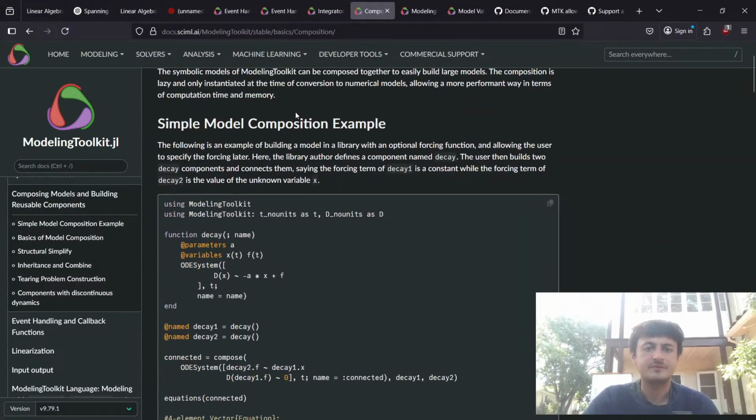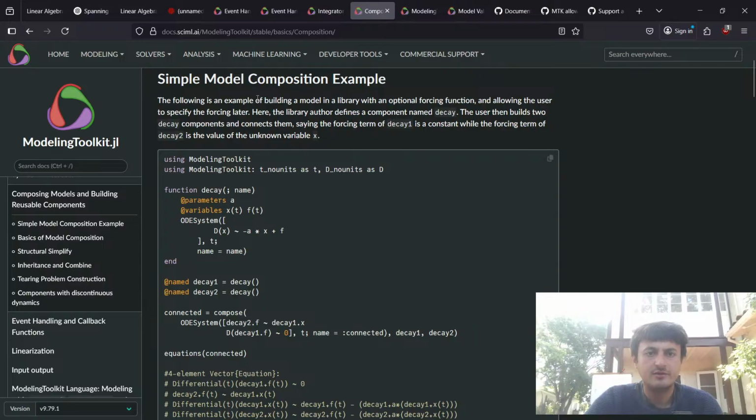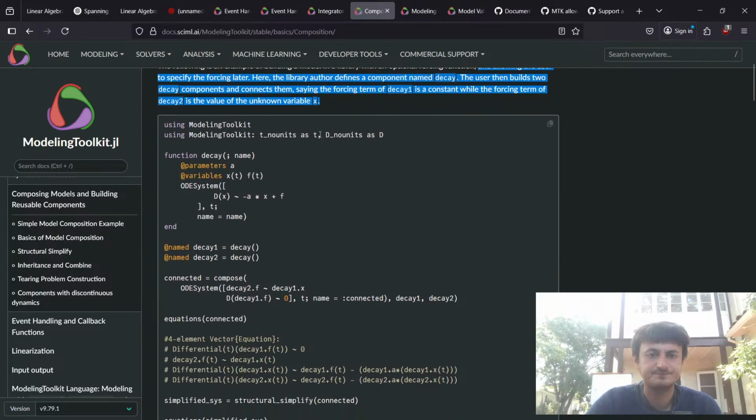All right, so simple model composition example. The following is an example of building a model in a library with an optional forcing function. Ooh, okay, so that's exactly what we want. That's perfect. And allowing the user to specify the forcing later. Here, the library author defines a component called decay. The user then builds two decay components and connects them, saying the forcing term of decay 1 is a constant, while the forcing term of decay 2 is the value of the unknown variable x.